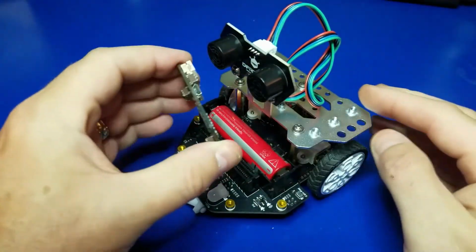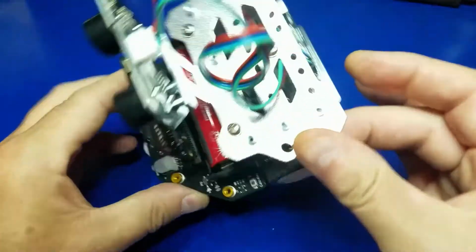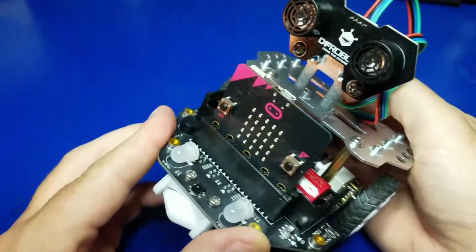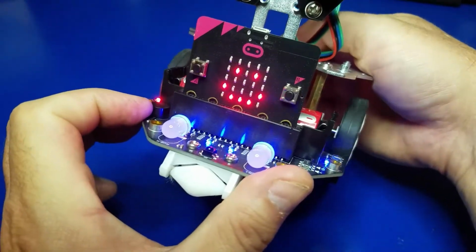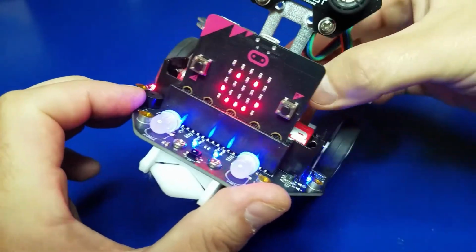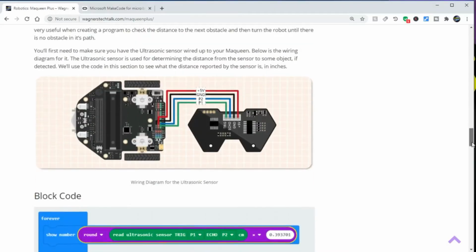Here we have our micro:bit. We're going to go ahead and plug it into the robot and turn it on and see what happens. There's our smiley face, and our motors are running. Pretty cool.